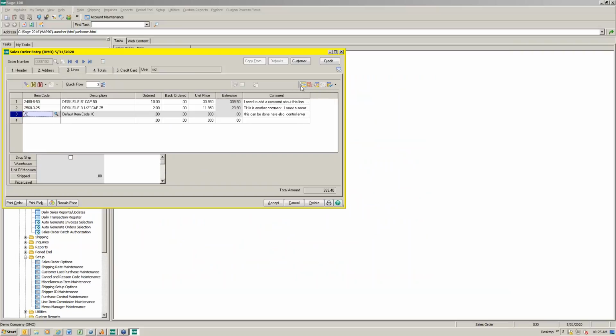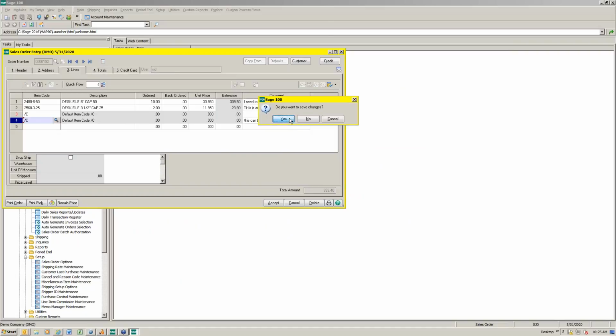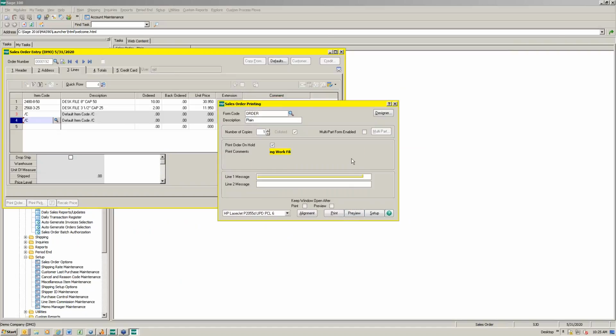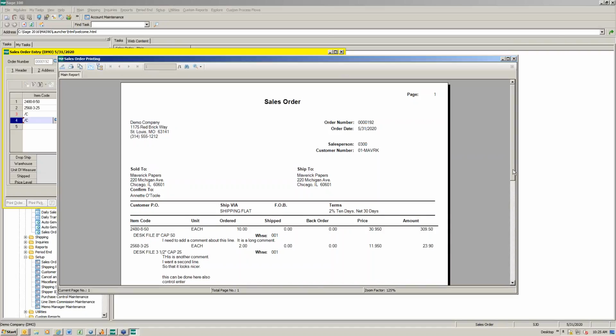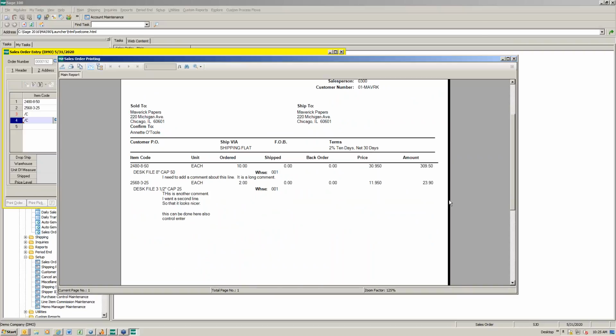I'm going to come up here. I'm going to click my Insert row, and I'm going to do a /C there. Boom, boom. So now when I print it, it's going to look much nicer than what it did before. Now, how many of you have always wanted to be able to do something like that? I bet you a lot.